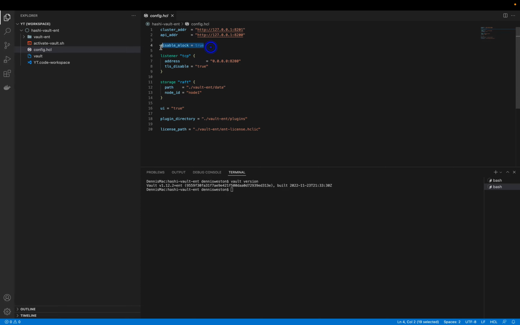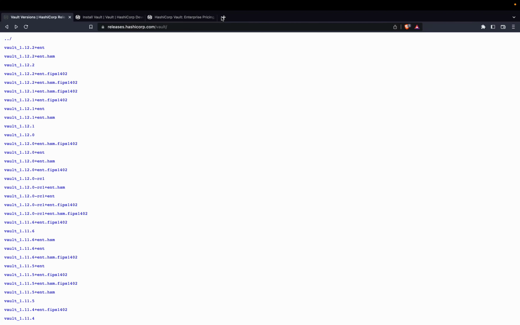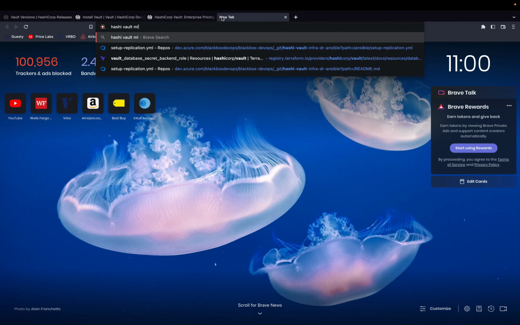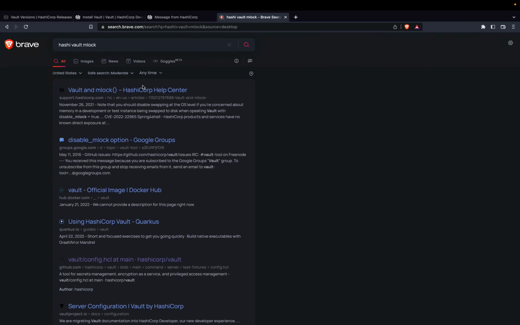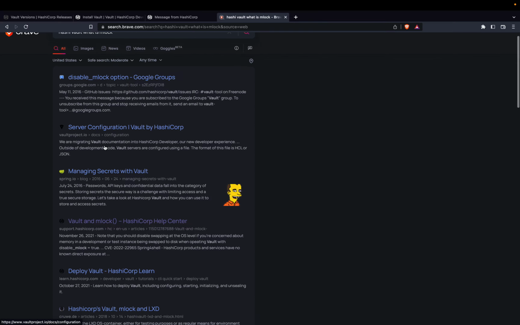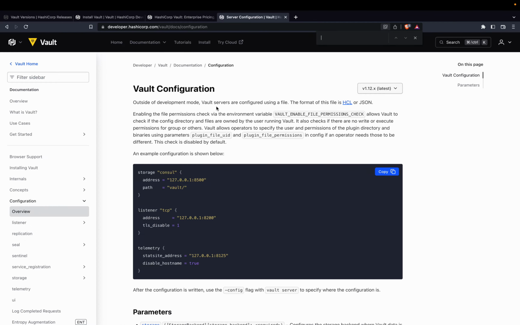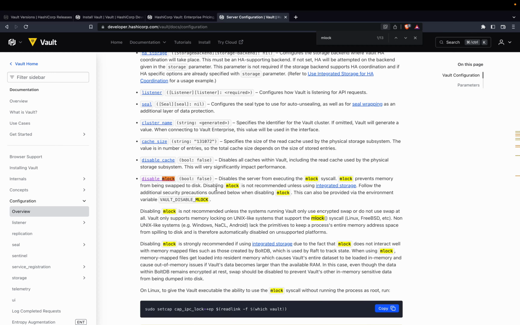And then out of the box, disable mlock. I can show you the documentation on that if you want to try to dive in. HashiCorp Vault mlock. Try to understand server configuration mlock.